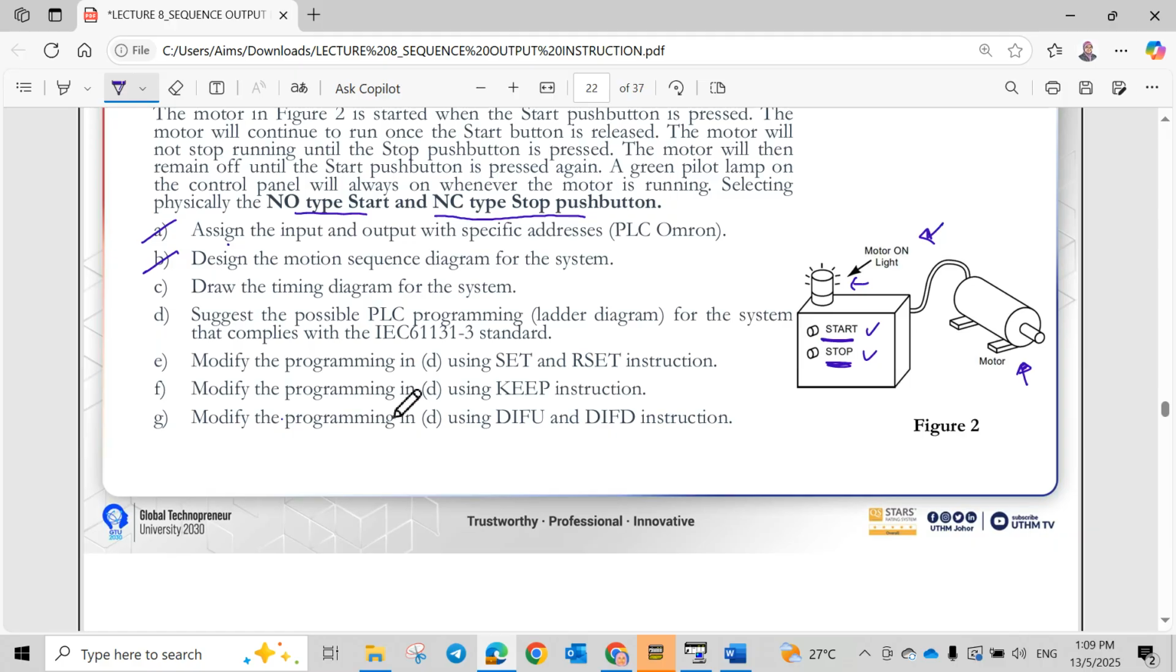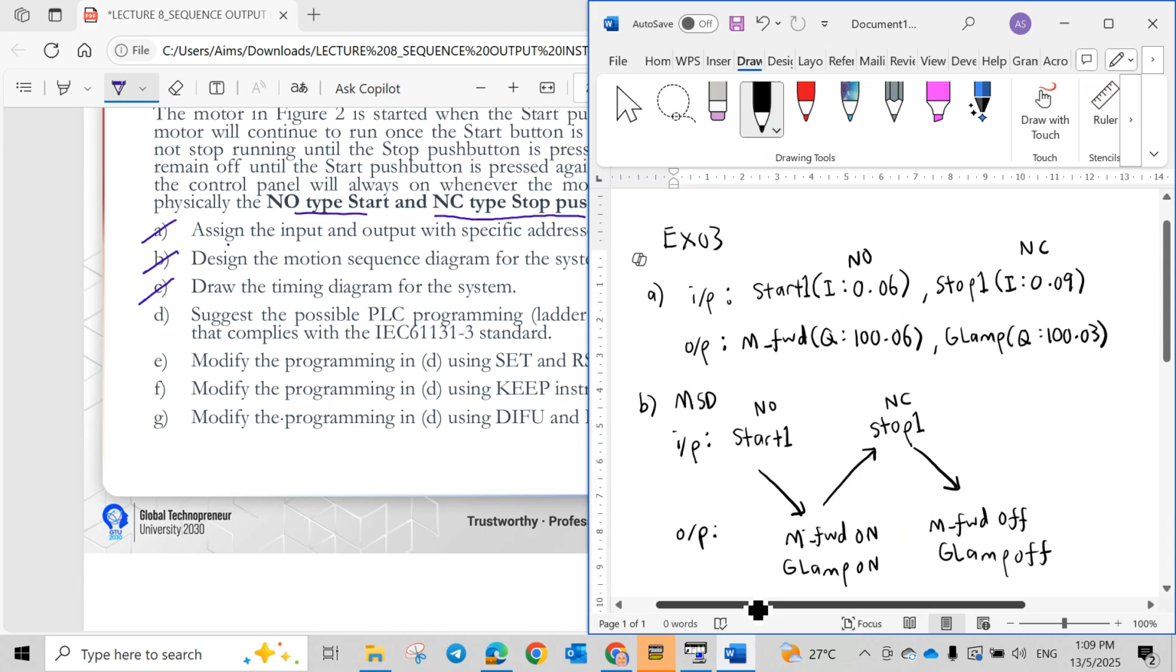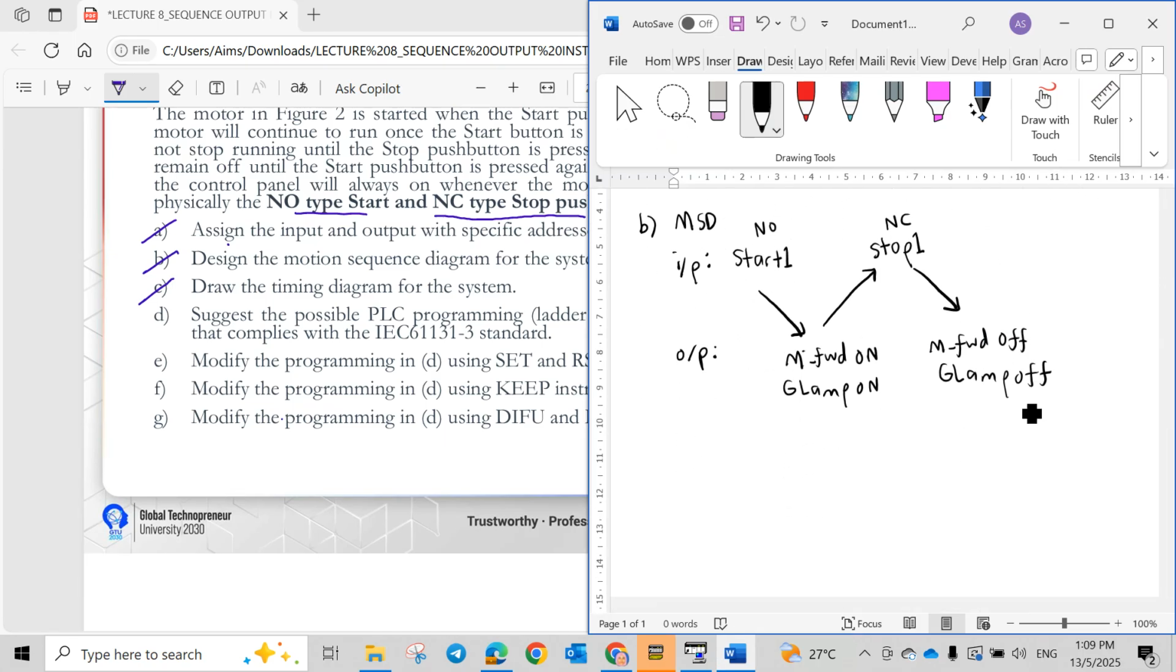So the third question is draw the timing diagram for the system. So how do we draw the timing diagram? Let's move on to C. It will depend on our input and output. So the first one we need to draw is the timing diagram, TD.